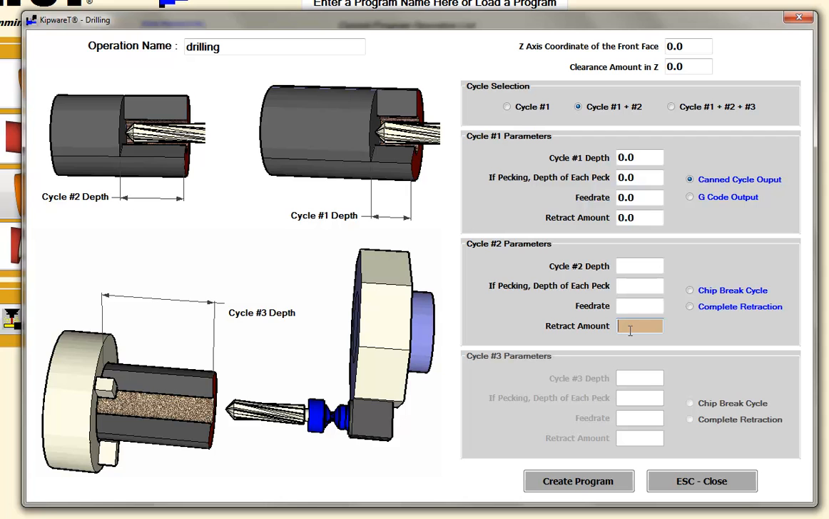And then either a retract amount, which would be the chip break cycle, or complete retraction, which would come back all the way to the front of the part wherever you started to drill. So this clearance amount in Z and the Z coordinate of the front face, the first 2 fields, would determine where this retraction point is.